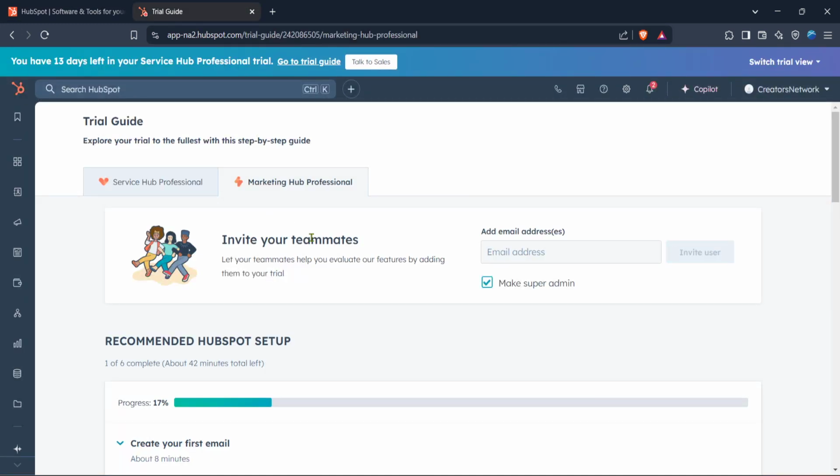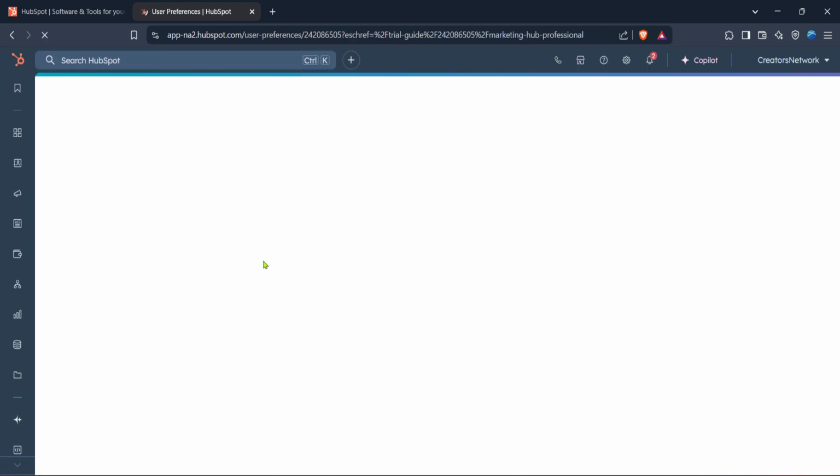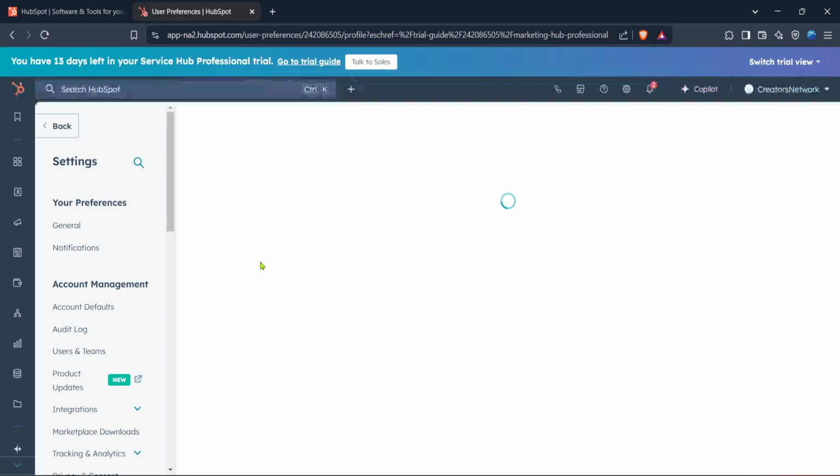Once you're logged in, you'll be directed to your HubSpot home. This is your dashboard where you can see an overview of your team's activities, reports, and analytics. From here, the next step is to head over to the settings. You can find the settings option by clicking on the gear icon, generally located in the navigation bar on the top side of your screen.